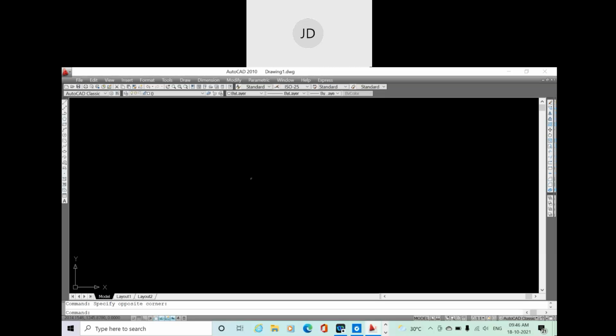Okay, so if you want to draw a circle, you have to come to the draw toolbar. If you want to draw any line, you have to come to the draw toolbar. If you want to draw any rectangle, again you have to come to this draw toolbar. Also, suppose you want to write something, for this also we have to come to this draw toolbar.